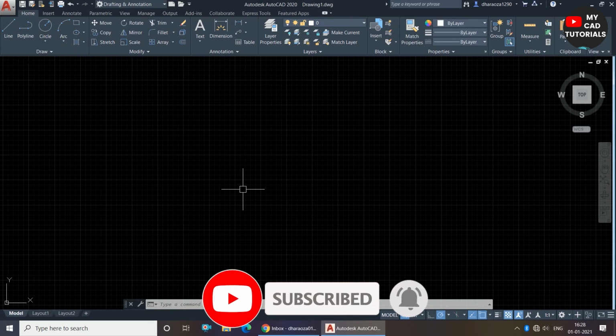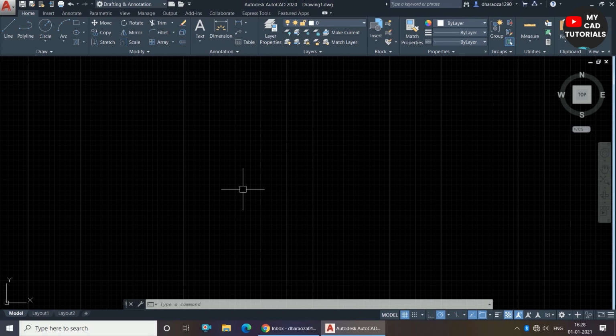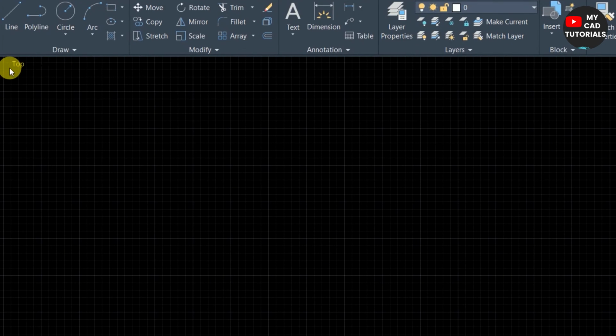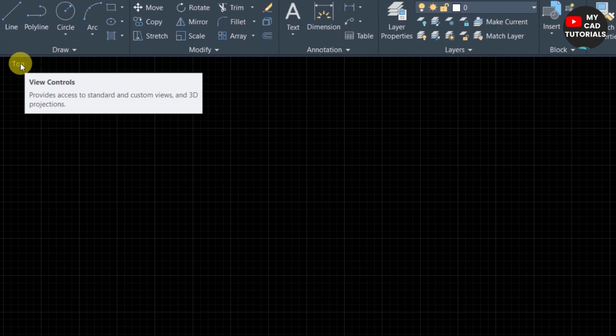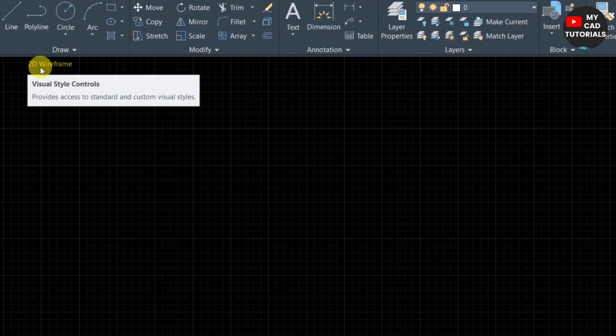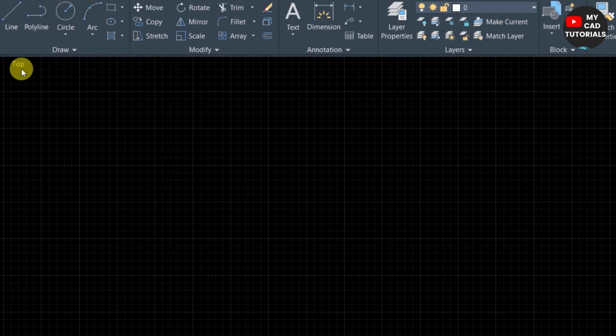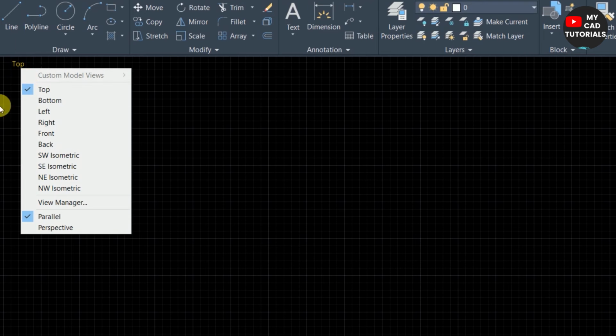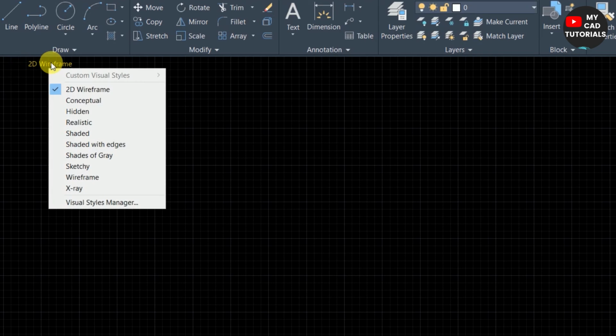Now the next is viewport controls: view controls and visual style control. Here you can see two options are shown, that is top and 2D wireframe. View control and visual style control are used in 3D modeling. By clicking on the top in 3D modeling, you can see the top portion of your drawing. By clicking on the bottom, you can see the bottom portion of your drawing. So you can select as per your requirement in the 3D modeling, and you can see here the 2D wireframe and other options. This is called the visual style control.